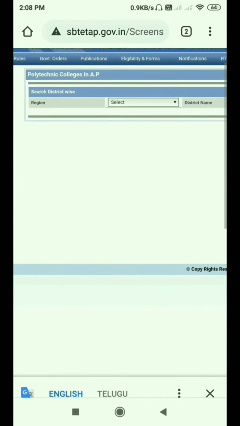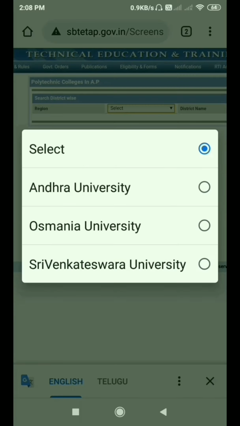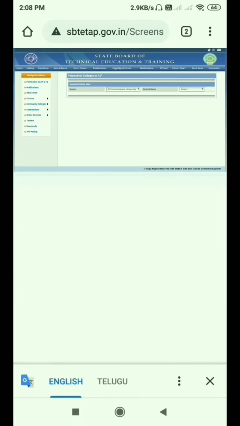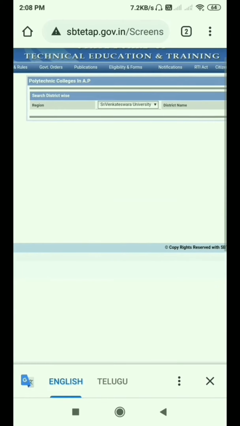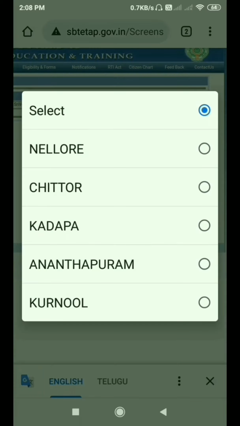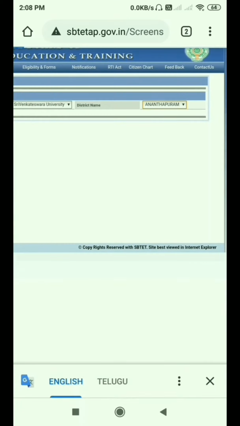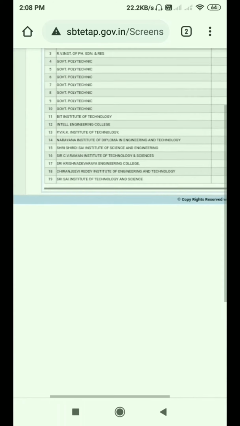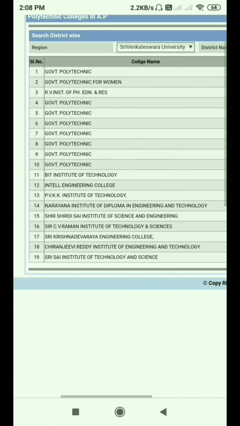Here we see the first option. Select the region you want. I select the region Sri Venkateshwara University, and click Sri Venkateshwara University. After that you enter the district. I enter the district they have given here. They give 5 districts: Nellore, Chittoor, Kadapa, Anantapur, Kurnool. I am a resident of Anantapur, so I click the Anantapur option. Here we got the polytechnic colleges under Sri Venkateshwara University.